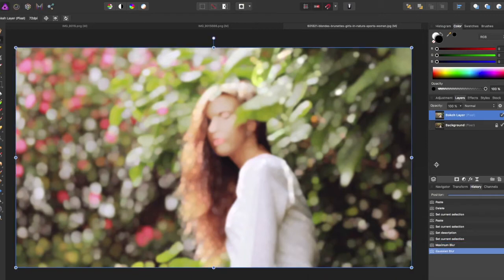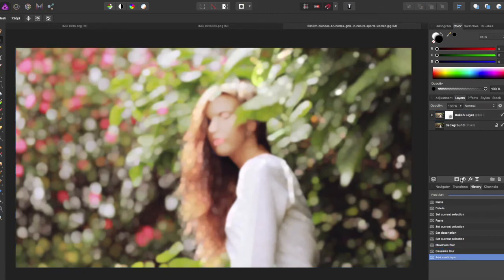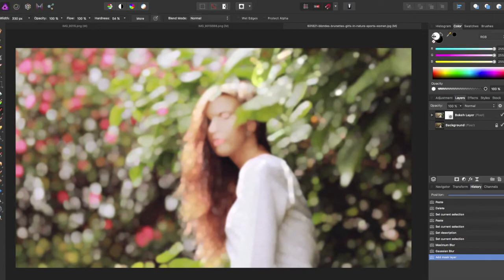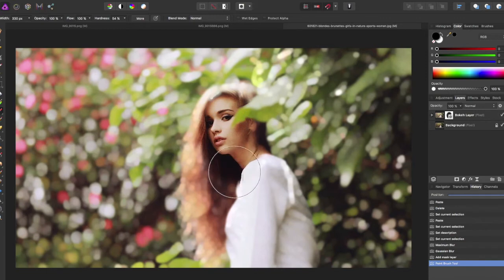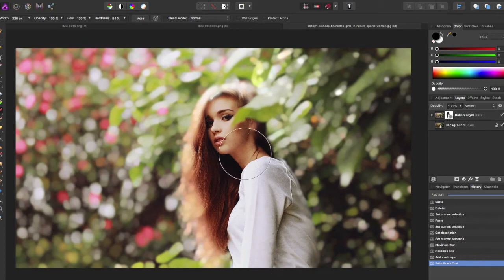So what we're going to do after that is come down here and make a mask layer, and come over to the toolbar and select Paintbrush. We're going to make sure the paintbrush is on black so that it undoes our mask layer, and we're going to go around our subject here, in this case the girl. Come up a little bit here.